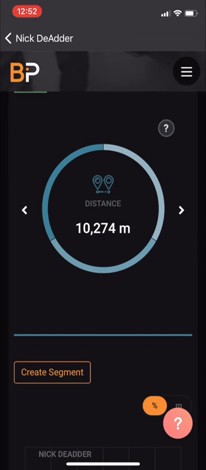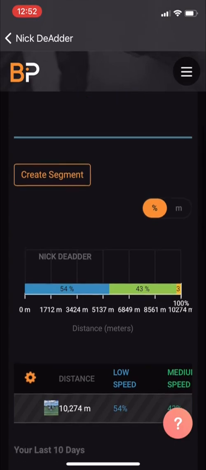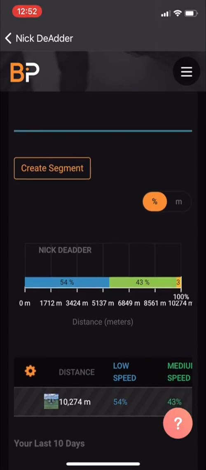So if we scroll down, this one we don't give you the line graph. We give you what I call a zone graph or horizontal bar graph. And it breaks that distance down based on speed zone. What I actually like in this one is I can click this little toggle here and switch it to meters. And I can see exactly how many meters I ran at each speed.